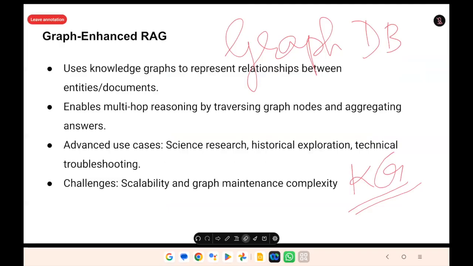So this query construction will dictate what type of DB we are using. If it is a common vector DB, just convert to embedding and do a similarity search. If it is a graph DB, just convert to Cypher language and do the search. If it is a relational DB, convert to SQL language and do the search. That's all.